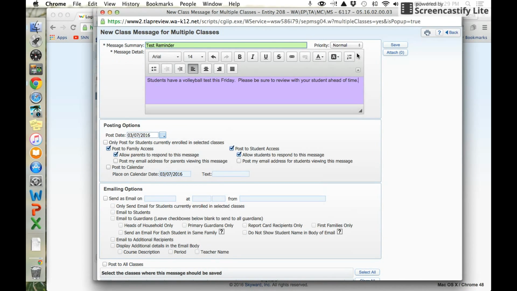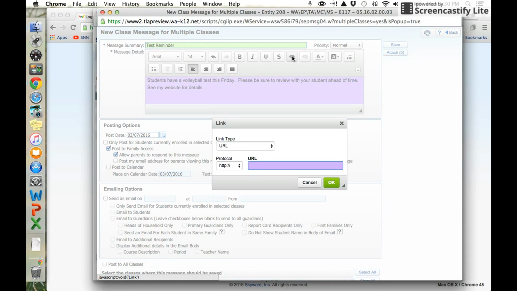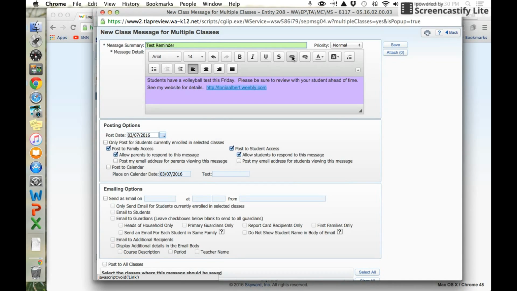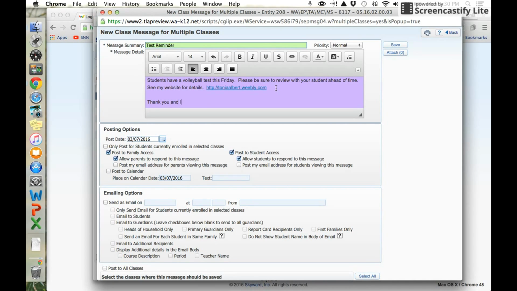And you can go into the style toolbar and you can upload a picture, you can upload a link. If you have like, see my website for details, and then you can click a link here and we're going to type in the website, tonyalbert.weebly.com, and then thank you and let me know if you have any questions.